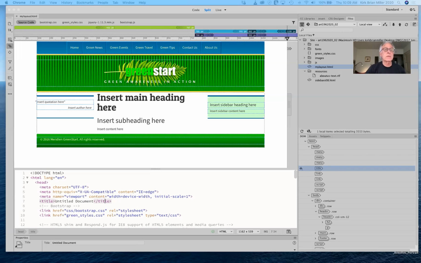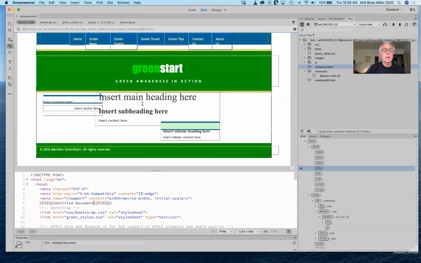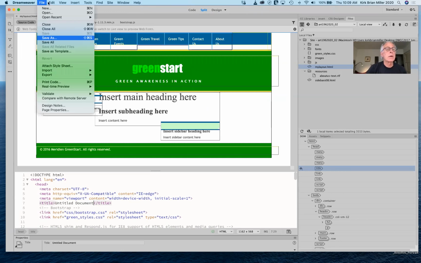It's changed a little bit in the current version. Before, you would have to switch from live view to design view. And when you look at your page in design view, it looks really kind of strange. It removes a lot of the properties that we've added. So I would go to File, and I would say, Save as Template.